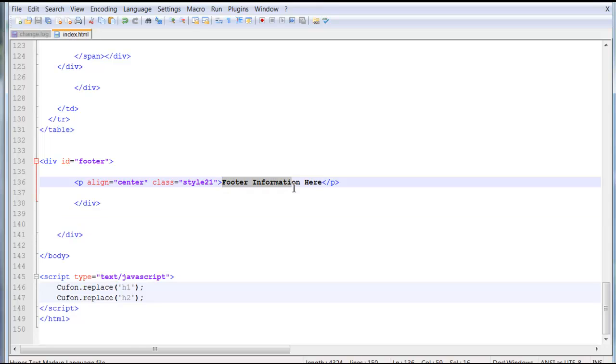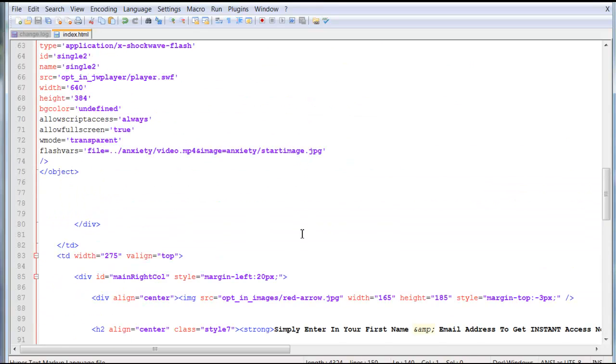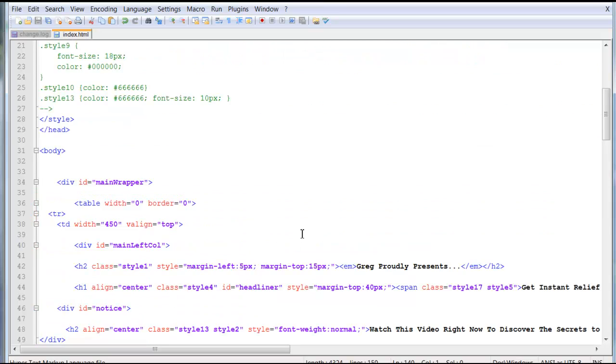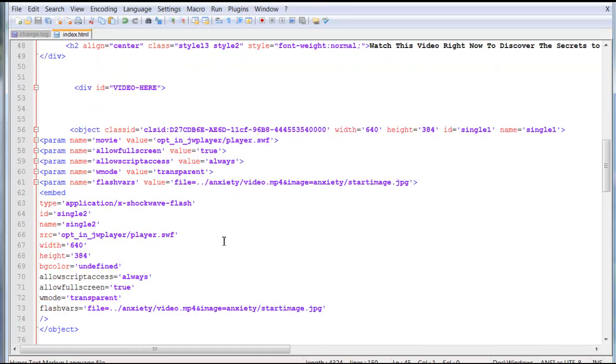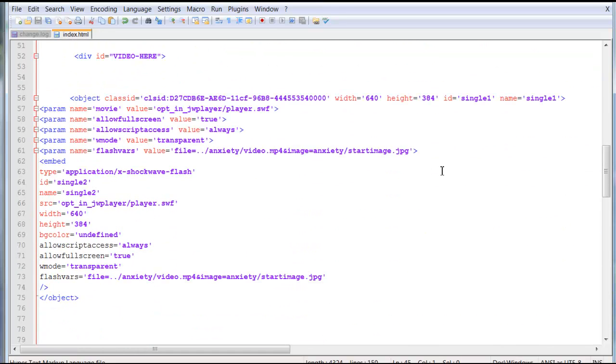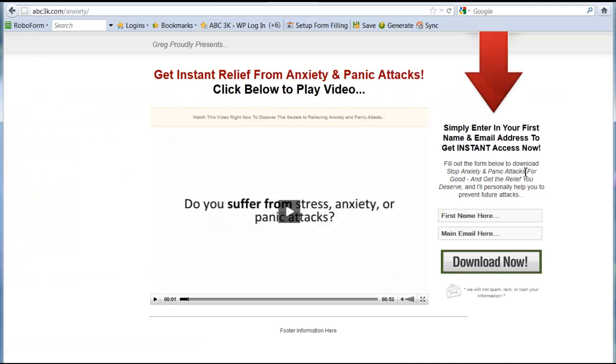But you're going to want to change the footer information. You're going to want to change the name proudly presents. And then the last and final part, of course, is the whole idea of this is to build a list. So you're going to want to put your autoresponder code here.